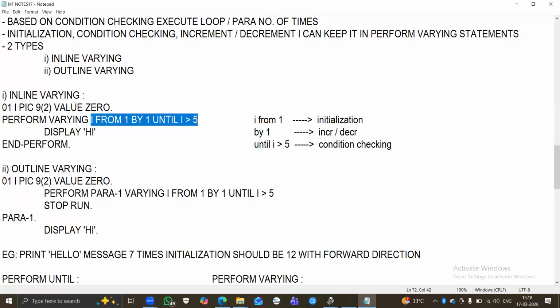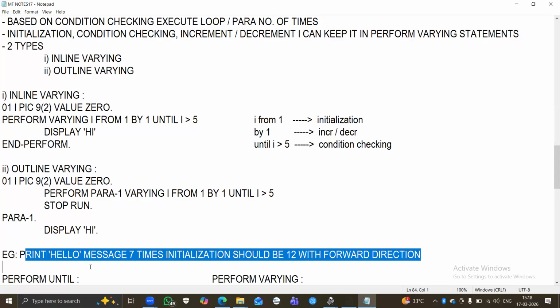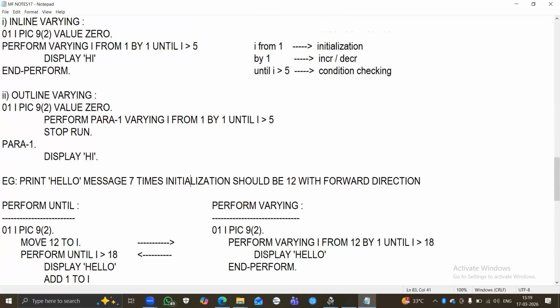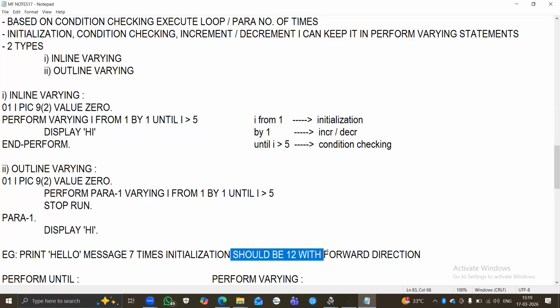So here is the question. Print hello message 7 times. How many times will the hello message be displayed? 7 times. So here the initialization should begin from the 12th position onwards in the forward direction. Forward means addition only.